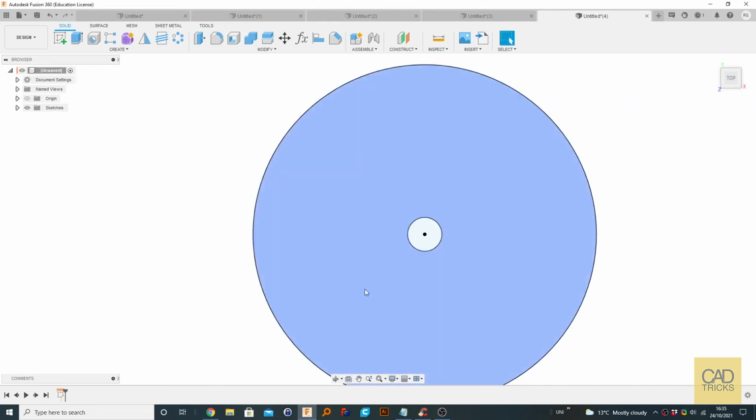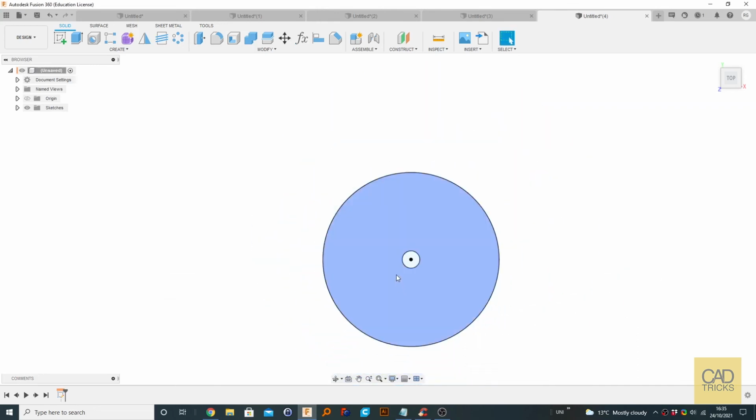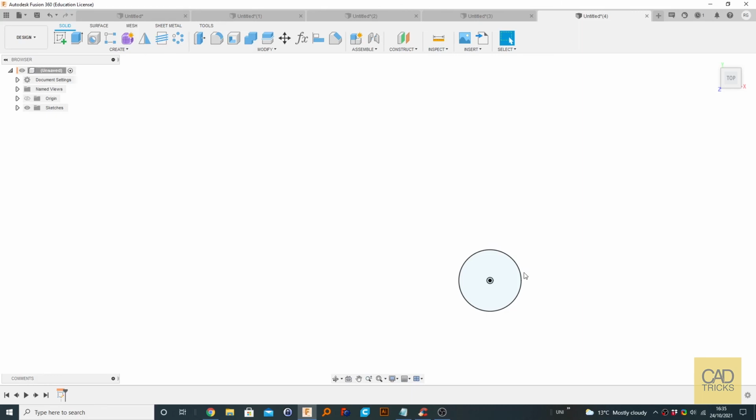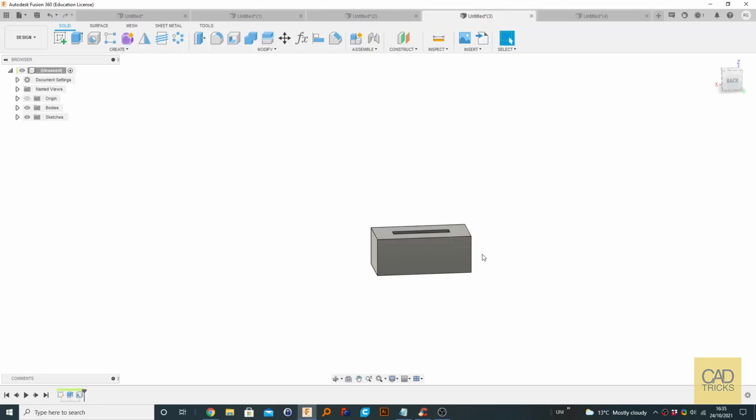It would be kind of impossible, well, not impossible, but extremely difficult to do that by any other means, really. So yeah, that's just a really basic example of parameters, and I hope it helped.